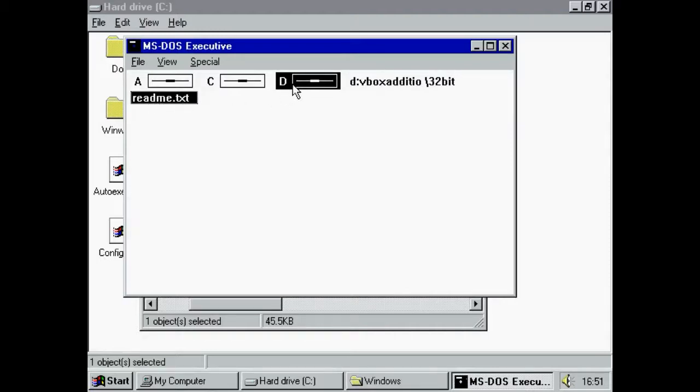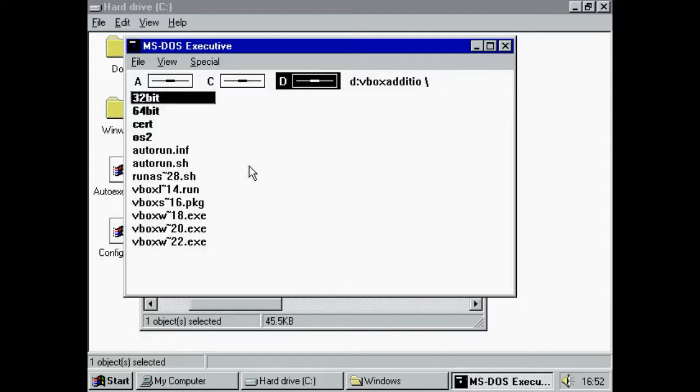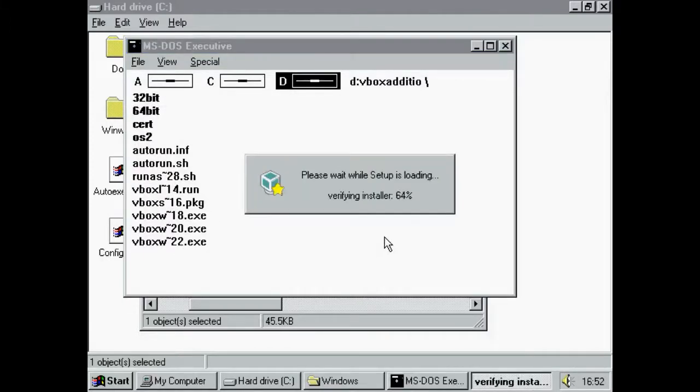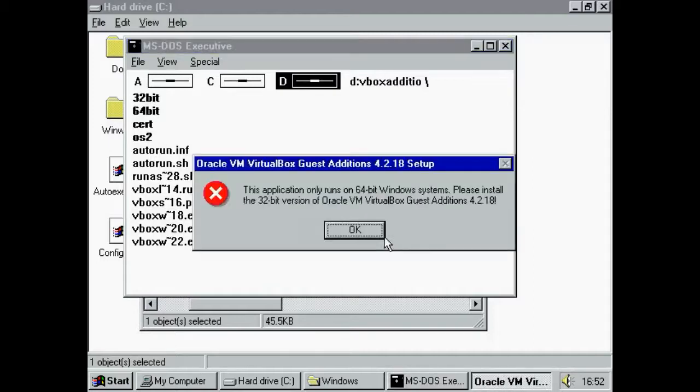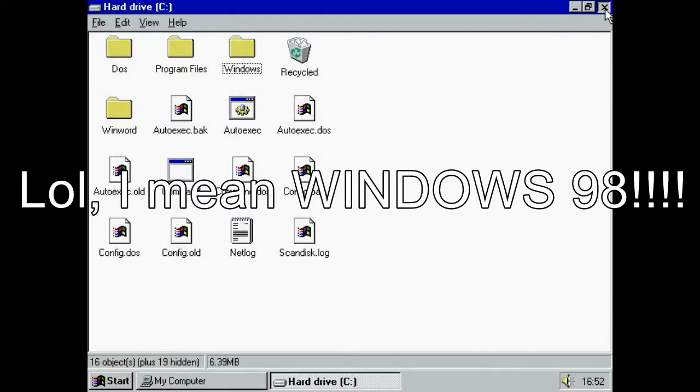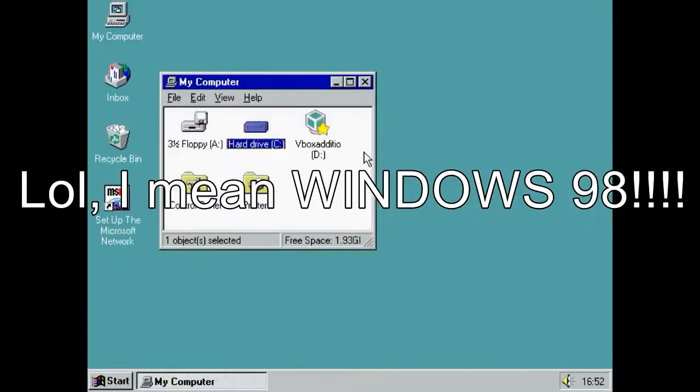Hang on. How do you go back in this? That's right. If I go... I'll try this one. Whoa, it is working. Okay. It didn't work before. Oh no, it doesn't work. This application only runs on 64-bit Windows systems. I'll now upgrade to Windows 95.